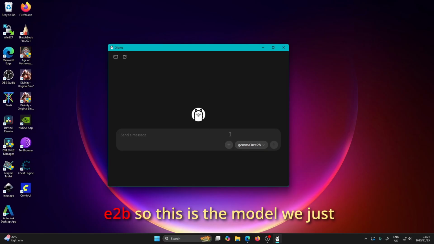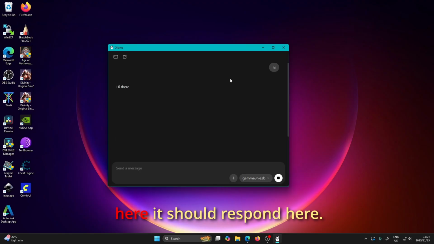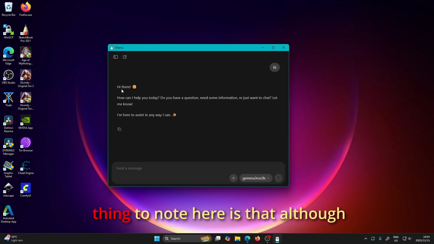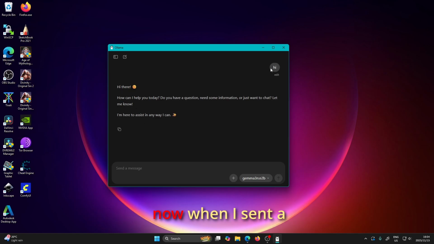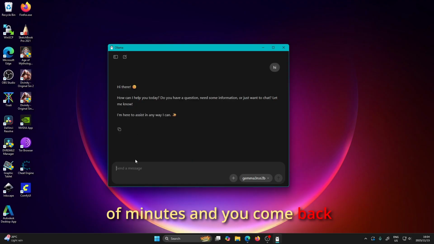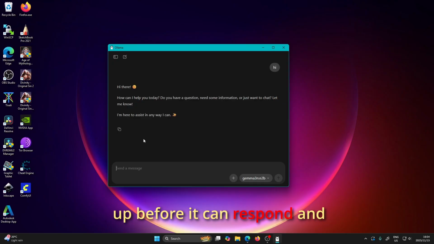Gemma 3 E2B, this is the model we just installed. If we send a message like hi here, it should respond. The thing to note here is that although now when I sent a message, it responded instantly, if you don't use this for a couple of minutes and you come back and try to send a message, it will take a while for the model to load up before it can respond.